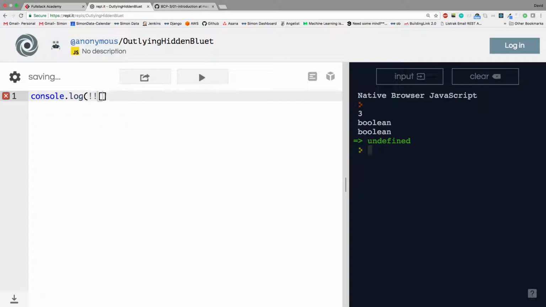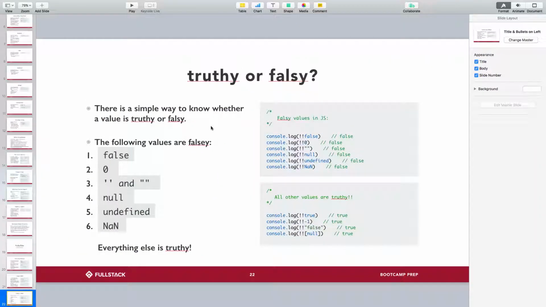Is it, yeah, the empty array? I think that's true. Yeah. So all array types are true by default. Yeah. Okay. Cool. So not numbers. Yeah. Okay.